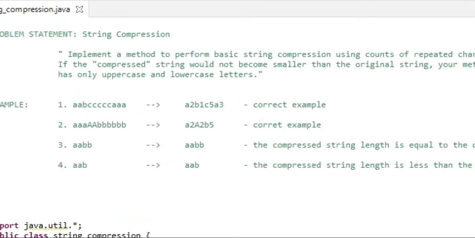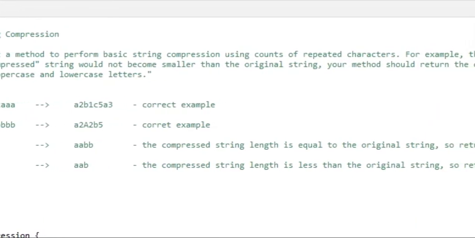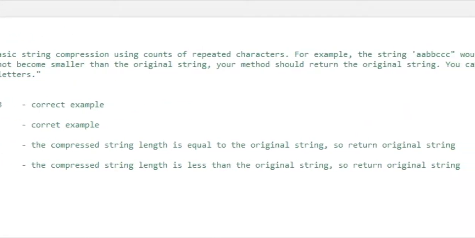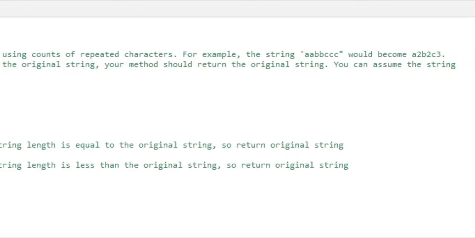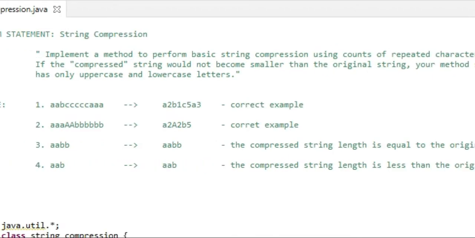If the compressed string would not become smaller than the original string, your method should return the original string. You can assume the string has only uppercase and lowercase letters. So, now what we need to do here is simple. There will be one string, containing uppercase or lowercase letters or both. Your job is to count the occurrence of the characters in that string, and display them, as shown here.